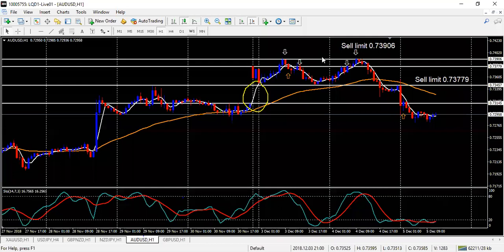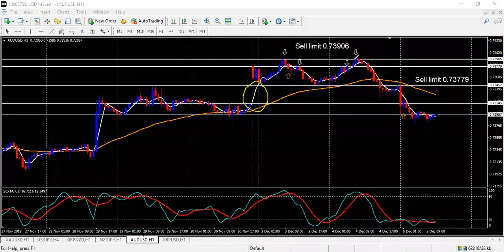Does everybody understand that? Once your first teacup at 0.73906 hits take profit, then you come in, place another order for this teacup to come back around again. Boom. So you wait for it again. Everybody got that? We only take 2 teacups per sell limit price. Everybody understand that? Okay, cool. Got some smart people in the room today.